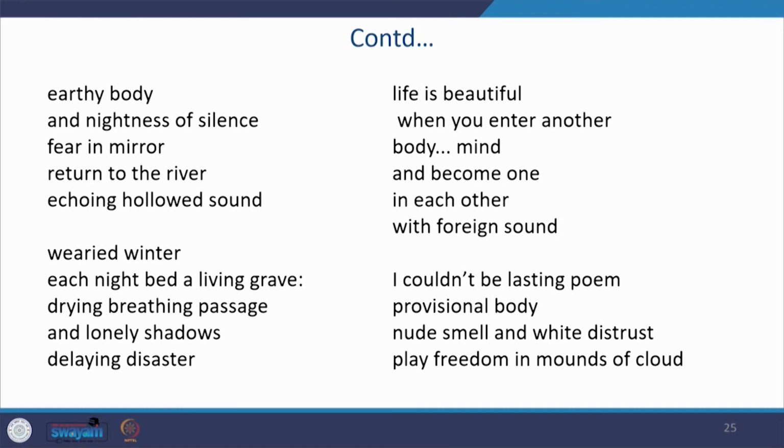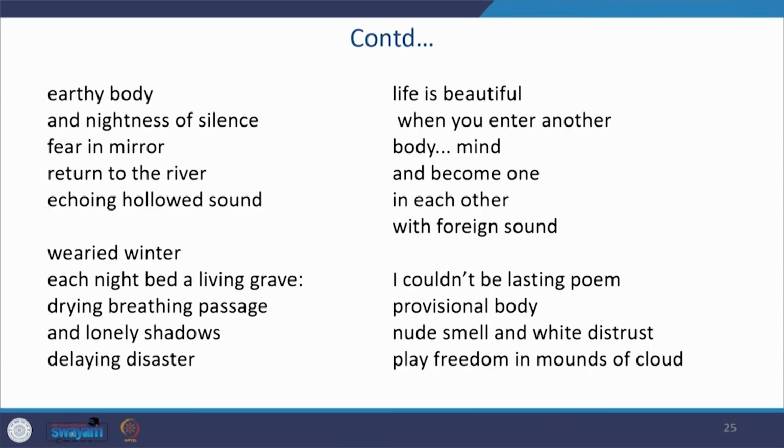And then the last one that we can take, life is beautiful when you enter another body, mind, and become one in each other. Again the poet sings of love and says, life can be beautiful only in union, in each other with foreign sound. I could not be the lasting poem. Provisional body, of course our body is provisional, my dear friend.